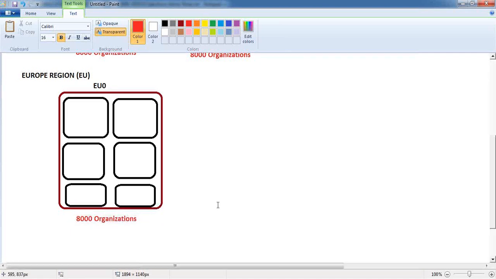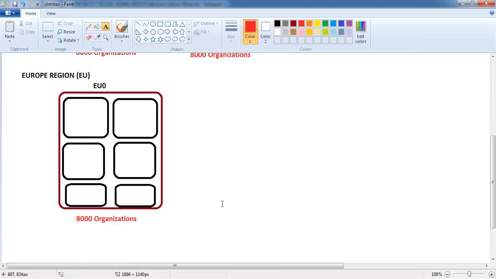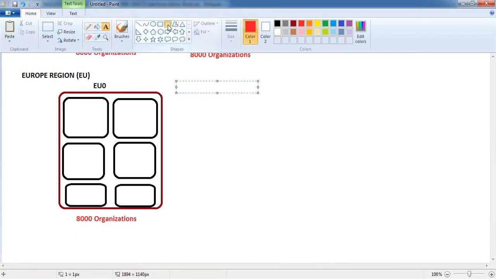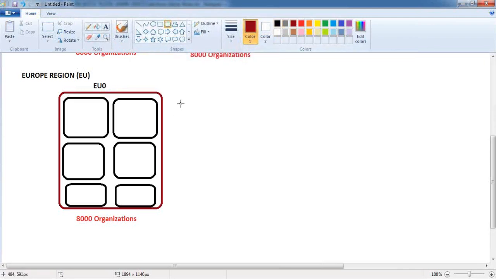They are allocating the memory space for 8,000 organizations here. So now if the EU0 server has been full, that means at a certain point of time they may be reaching 8,000 customers. That means 8,000 organizations. Once they reach 8,000 organizations, they are going to be establishing one more server. So they will establish a new server with the number EU1.